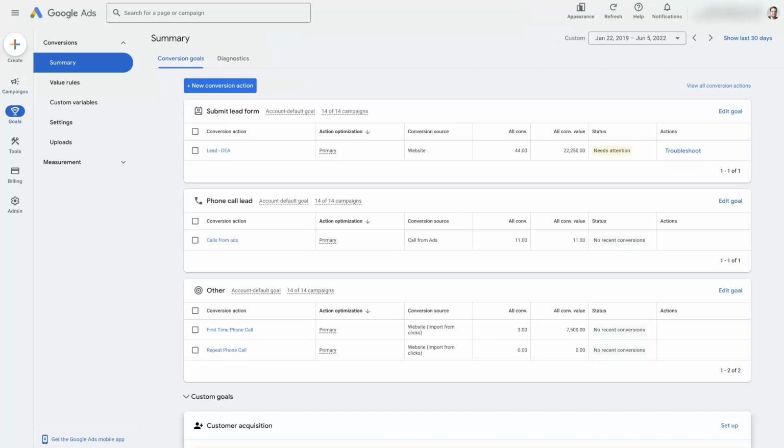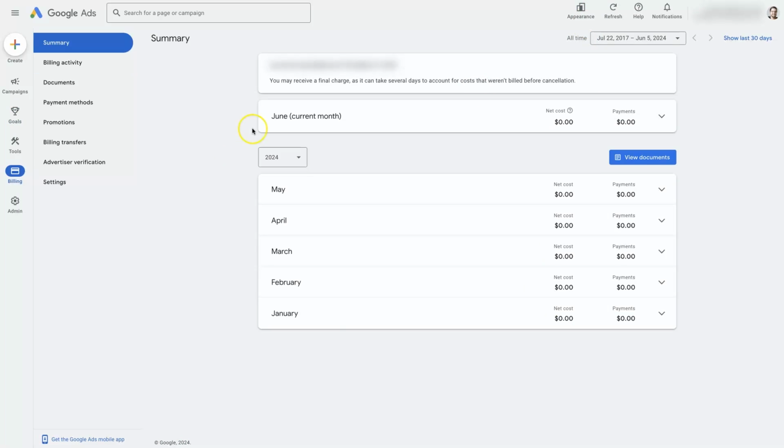And then another really important thing to know is where the conversion goals are. If you go to goals here, under conversions, you'll see summary. And this is going to show us all of our conversion actions. You can see conversion action here. That's going to be things like submit lead form, calls from ads, different call tracking. It's really important to have some conversion tracking set up so that Google Ads has some data to optimize with, and also so that you can see how your ads are performing. You can see that there's some form submissions that have happened here, some calls from ads, first time phone calls, etc. And then it's also really important to know where your billing is.